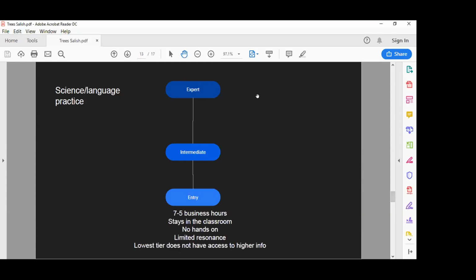In this case, if we have a common way, like a classroom, we have the expert, and then we go to intermediate, and then to entry. But we don't have a hands-on approach, and we have to wait for the knowledge of the expert to trickle down all the way to the entry, and there's no practicality.